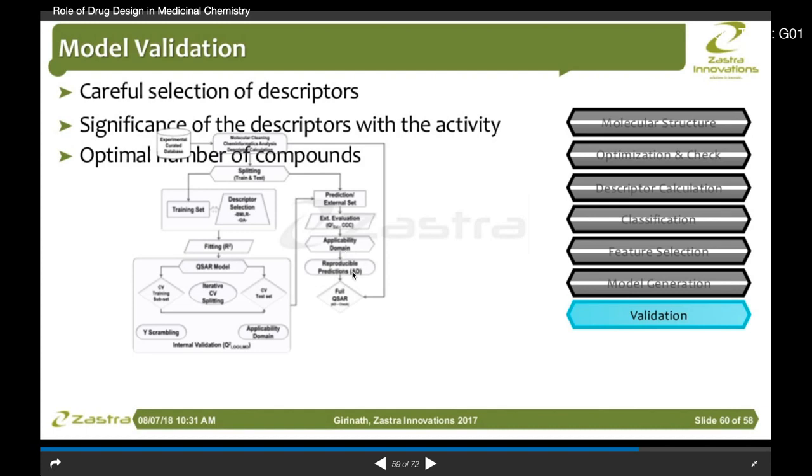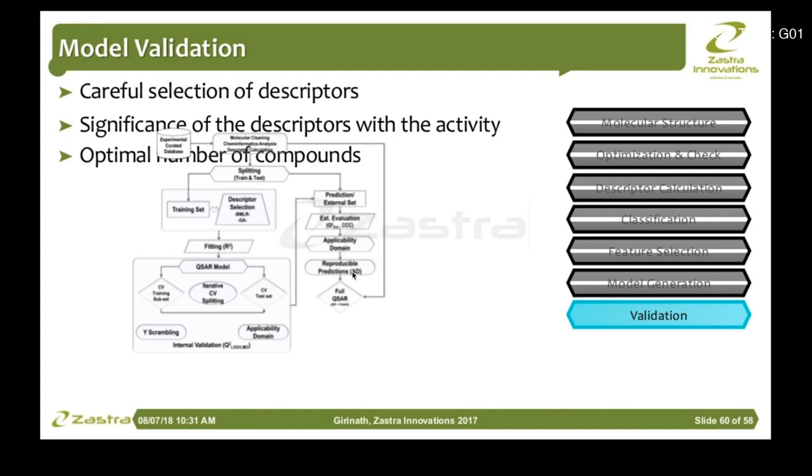If your external set is outside that circle, then it is not within the applicability domain. That means your models are not reusable. So even if you have an R score of 84, if your model is not reusable, there is no point in using or publishing that data.